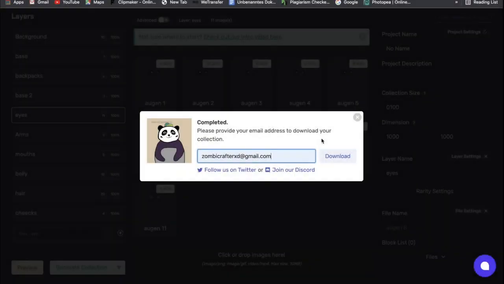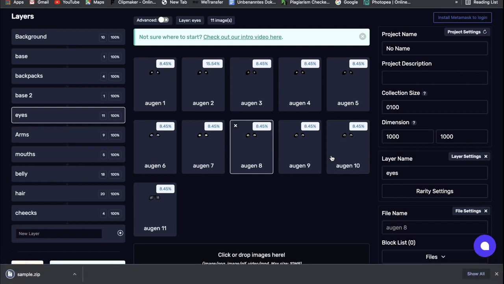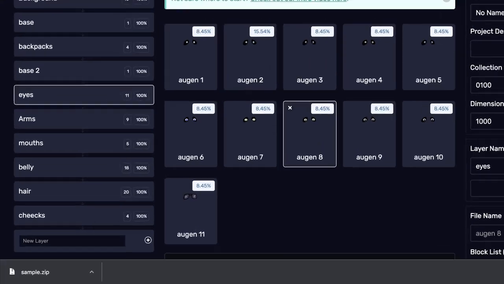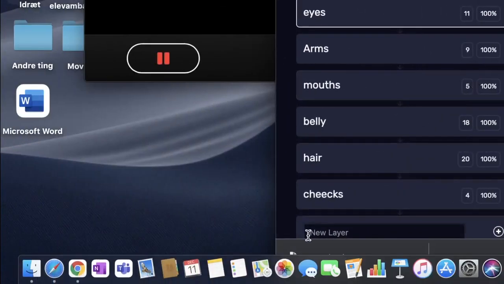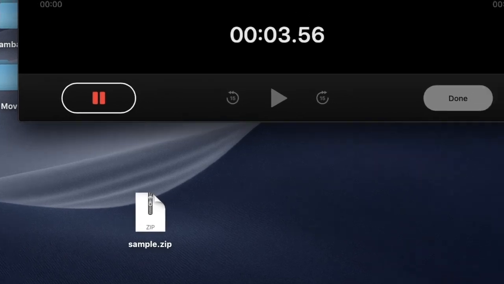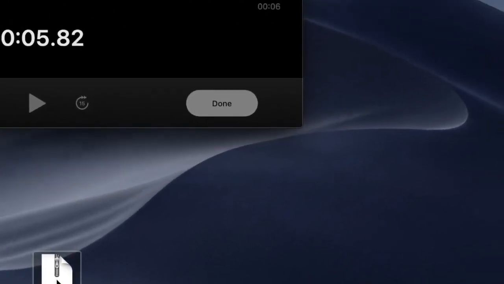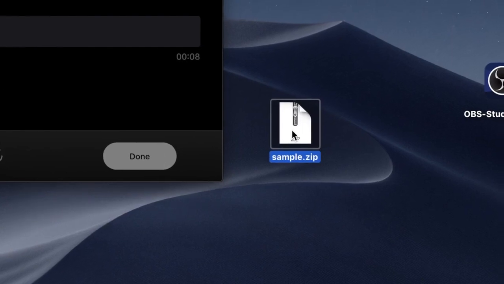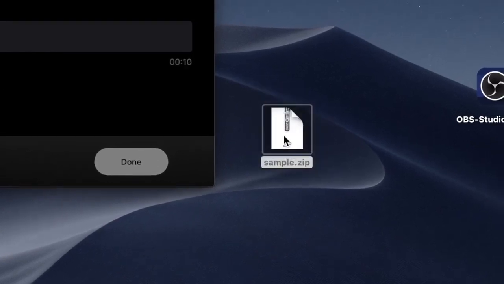As you guys can see, the website has completed creating these different NFTs now, and now we can just click on download when we have put in our email address. As you guys can see, there is a zip file that has been downloaded now, and we can just drag and drop that onto our desktop or wherever you want to have this zip file, and then we will just open that quickly to see if it actually looks great and that we have these different NFTs.